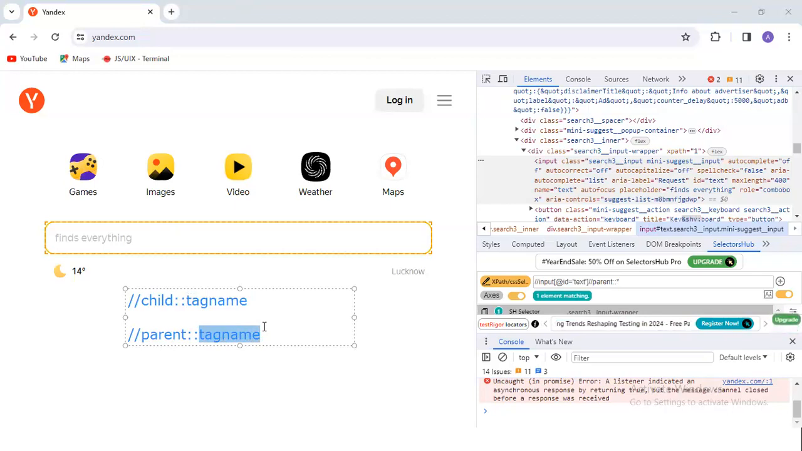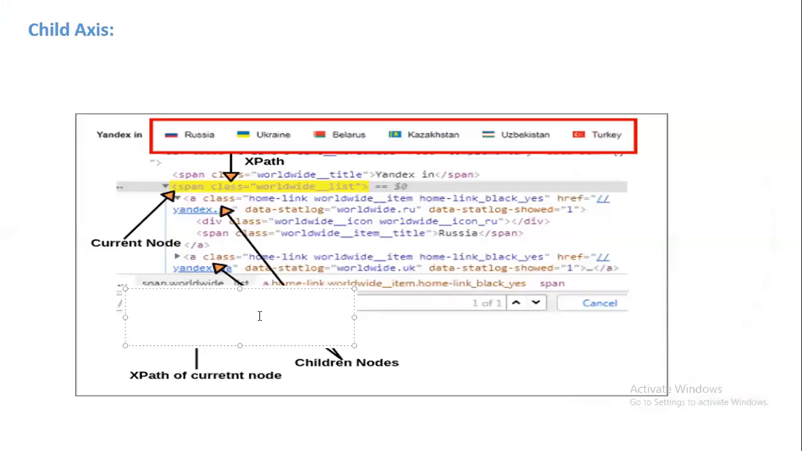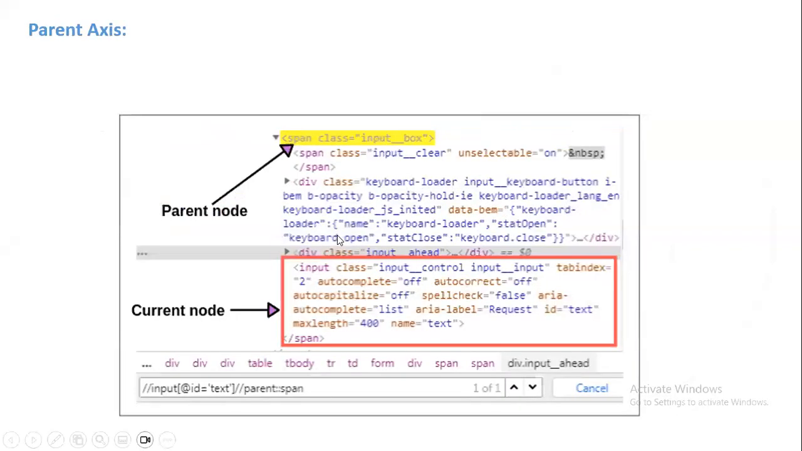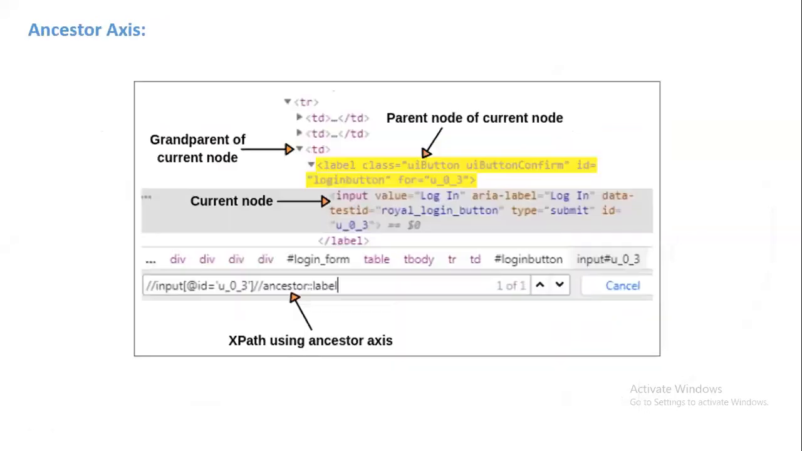Now we have the self axis element. So we have here discussed parent axis, current axis, and now you can check in the diagram. So this is your parent axis. Now we will understand the ancestor axis. What is the meaning of ancestor axis? Let's understand ancestor axis.